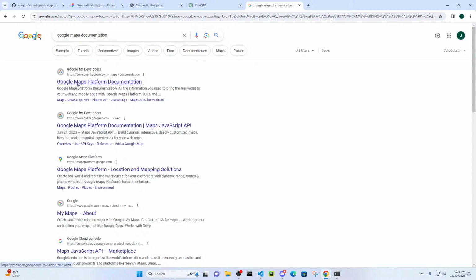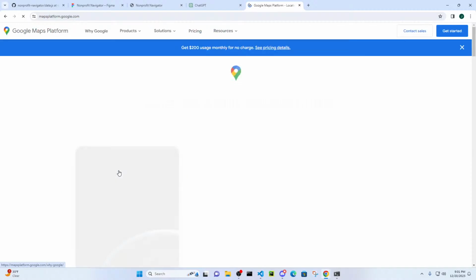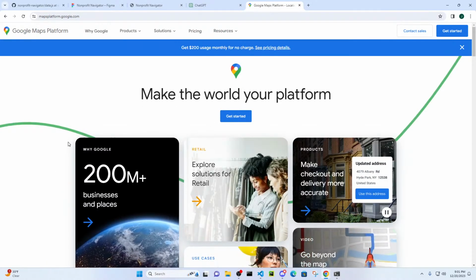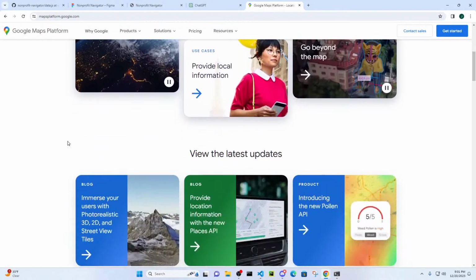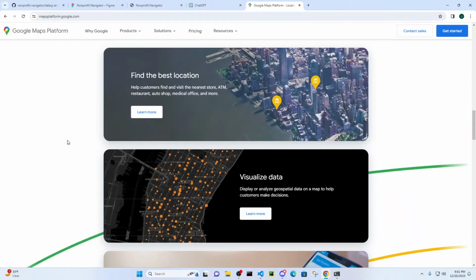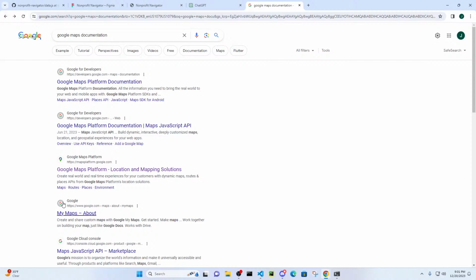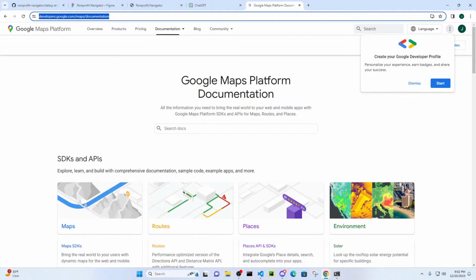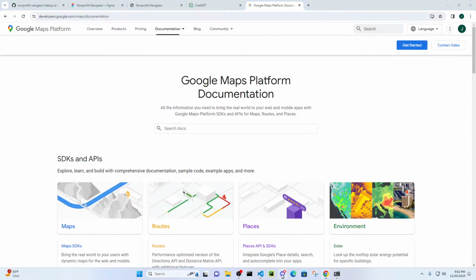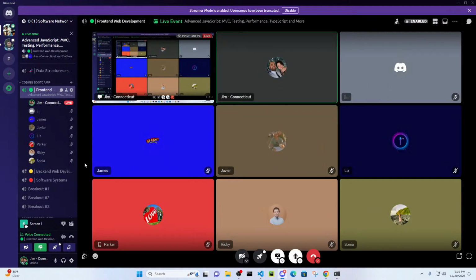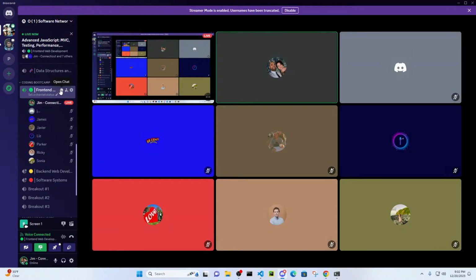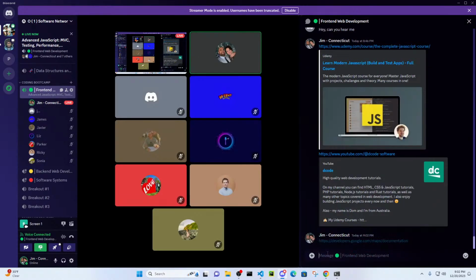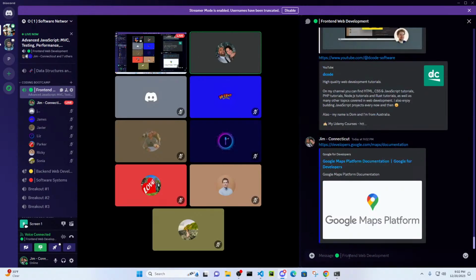All right, so Google Maps platform, location and mapping solutions, make the world your platform. Explore use cases. Google Maps platform documentation. Here we go. I'm going to copy and paste this, and it's so thorough, you could do so many different things with it. So really, I think it's about writing down the requirements that we're looking for before even starting to dig through the documentation. Otherwise, it's really easy to get lost and go down rabbit holes.